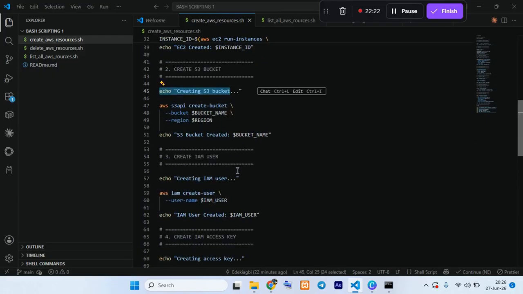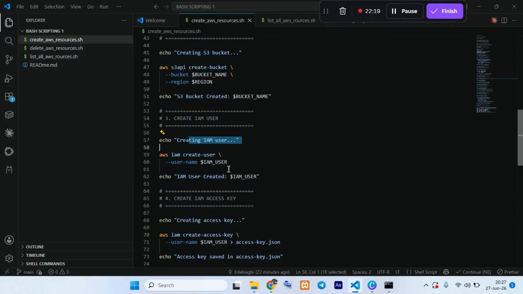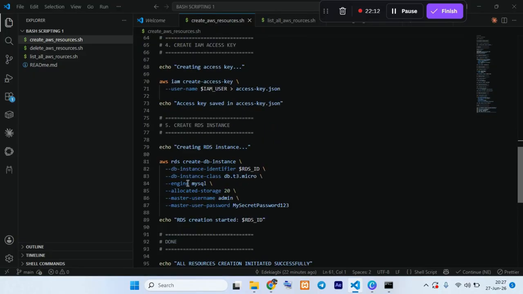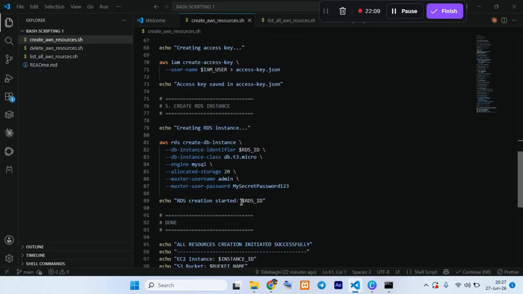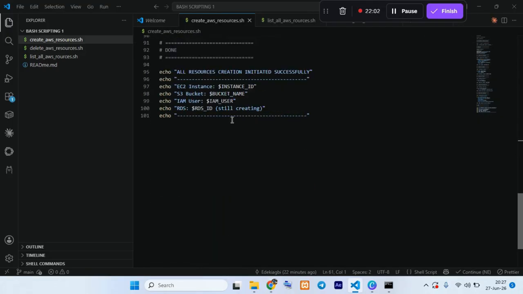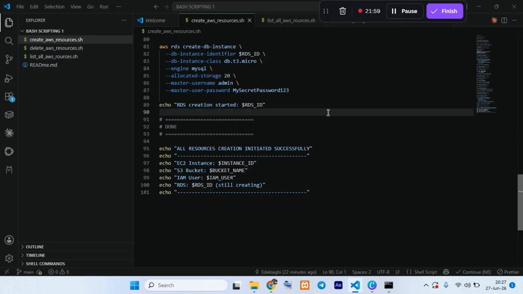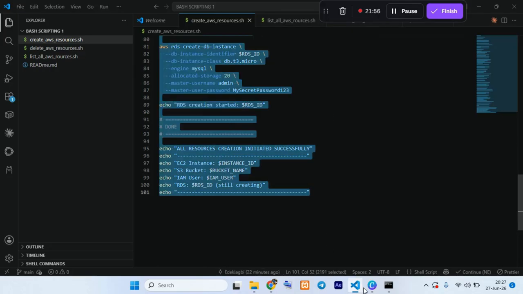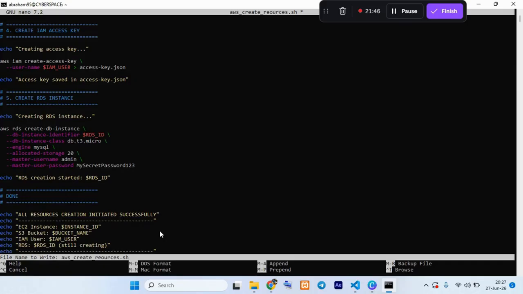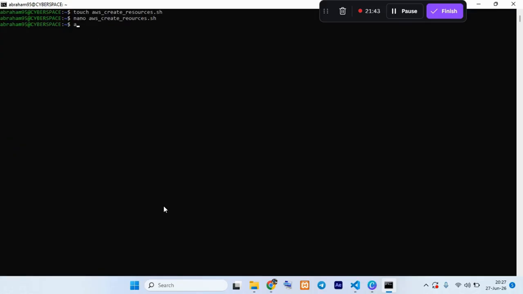And for S3 bucket, we have the S3 bucket, we have the IAM user, and we have the IAM user access key, and RDS too. We have a name for our RDS as MySQL server. So we also want to use MySQL for our server as our database. So I'm just going to copy it and paste it here. I'm going to save and exit. Then we're going to execute the file.